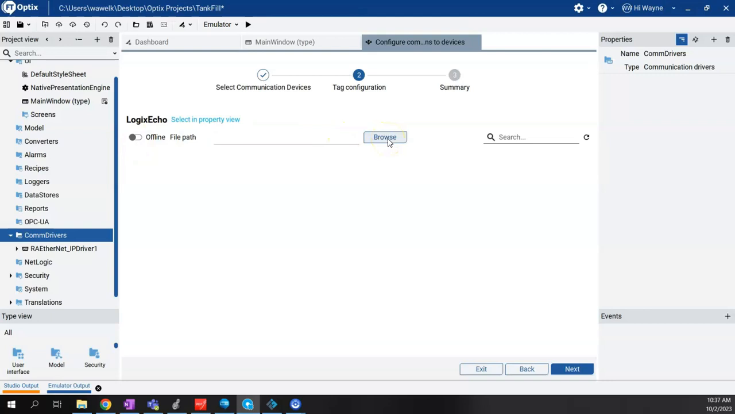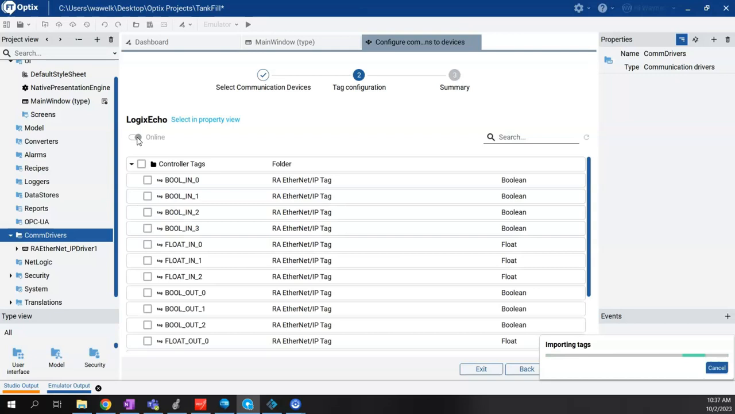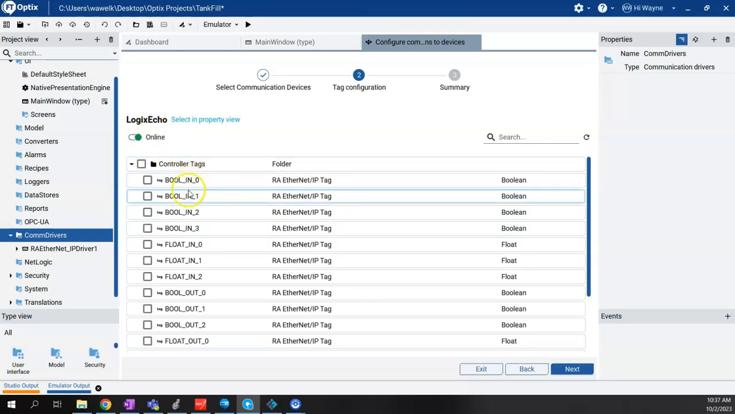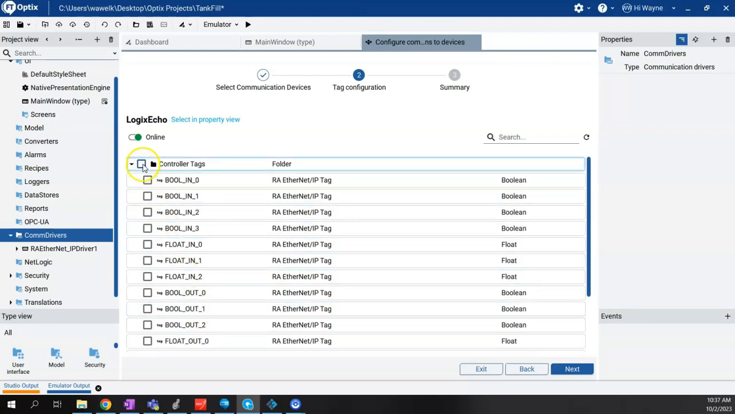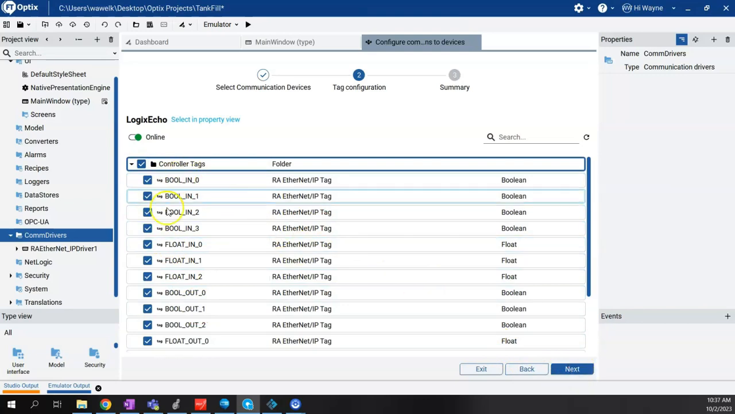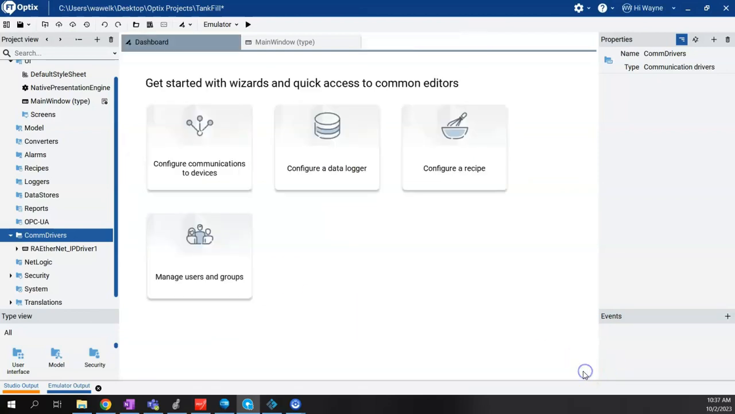It'll open up the ACD file and pull all the tags out of that project. Or, being that I am connected to an actual real controller, even though it's emulated, I could do it online. So when I do it online, it's reading all the tags live out of the controller, and I can choose controller tags, and that'll choose them all, and hit next, and that will have imported everything successfully.